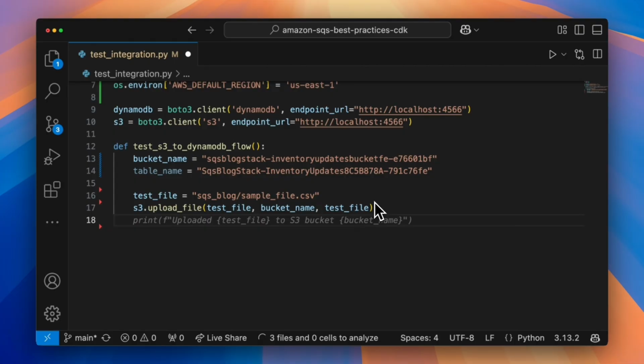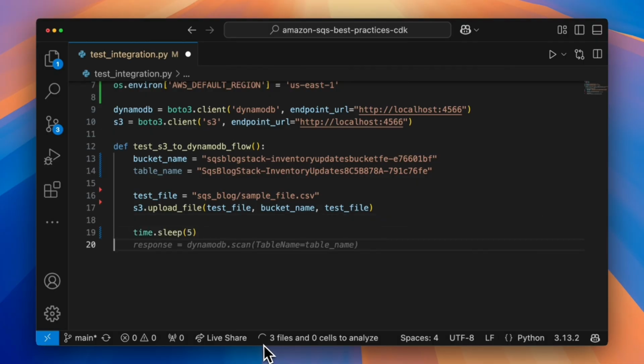Now, we upload the file to S3. This is what kicks off the whole pipeline. S3 triggers a Lambda, which sends a message to SQS, which triggers another Lambda, which writes to DynamoDB. All that happens automatically. We then wait about 5 seconds to give the pipeline time to finish.